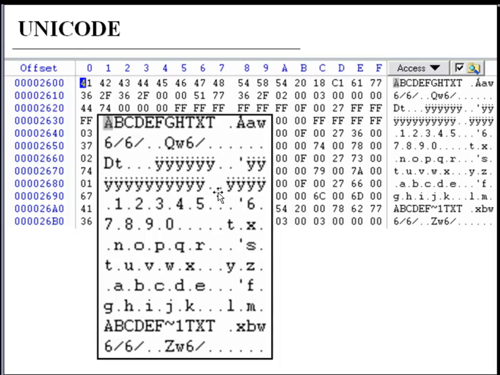And down here, this is actually from a root directory entry. If we take a look over here, this is actually the name of a file, abcdefgh.txt. And if we look down here, we see a, b, c, d, e, and so on, .txt. And this is the Unicode representation of it.